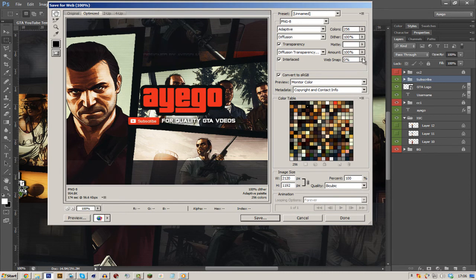So what I'm going to do is use Web Snap. This is what I found is the most effective way to change the file size without losing too much quality.